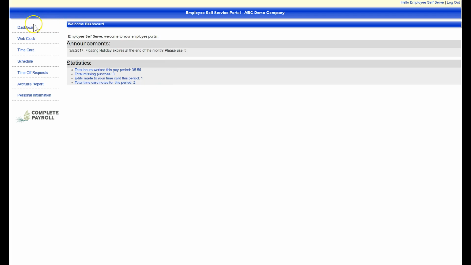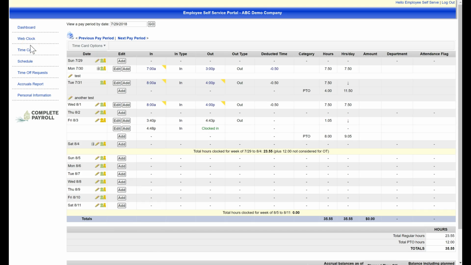So going back to our navigation pane on the left-hand side, next we'll go into our time card by just clicking on the button here. Depending on your level of access, you may have certain items on your time card and others may not. In the date column, you'll see the date, and then you should also see a pencil icon that will allow you to add or edit notes for that day.